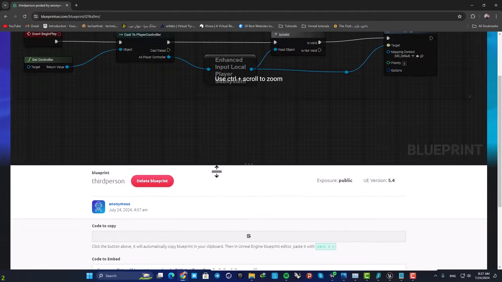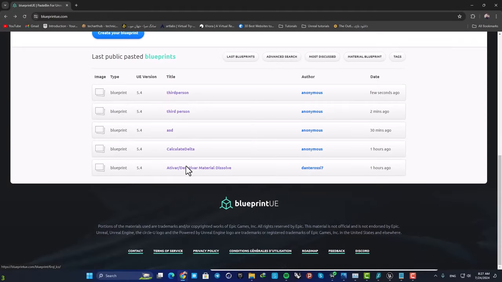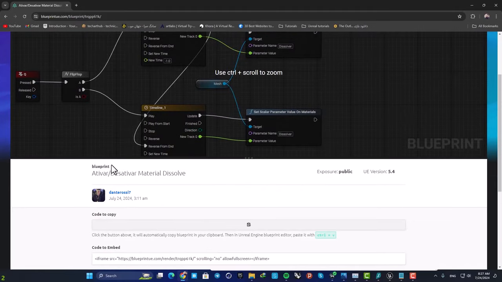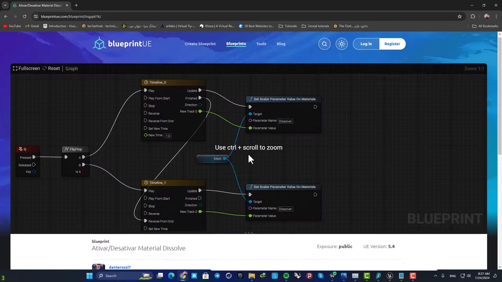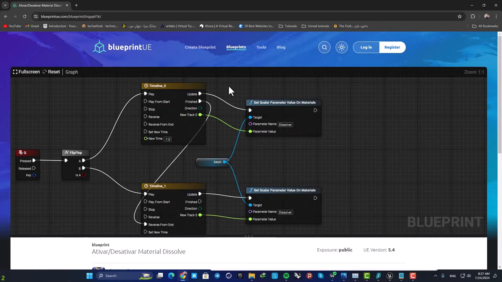You can share this with other people and you can also see other people's work here. So this can function as a learning source for blueprints and also a tool for sharing your blueprints with others.